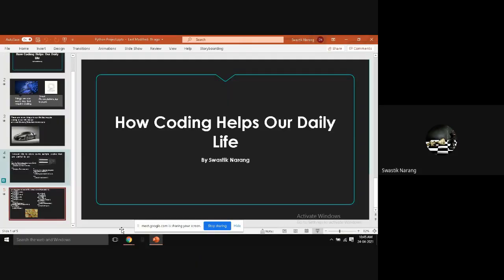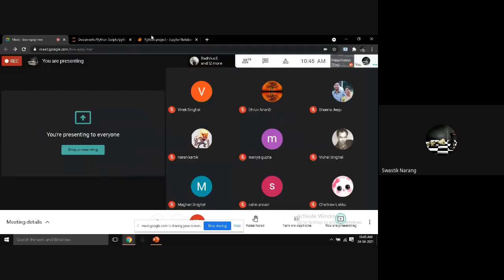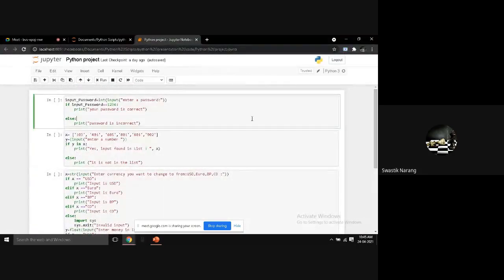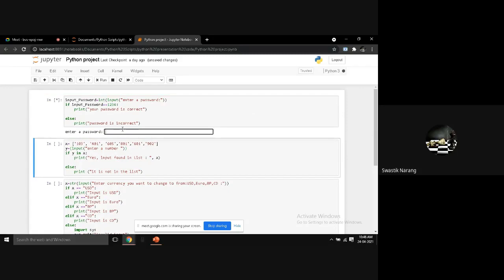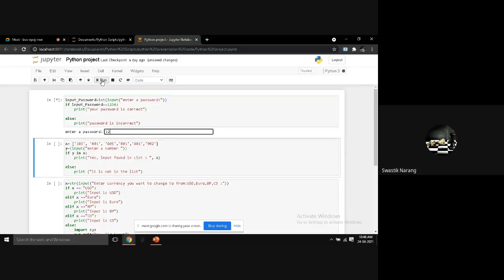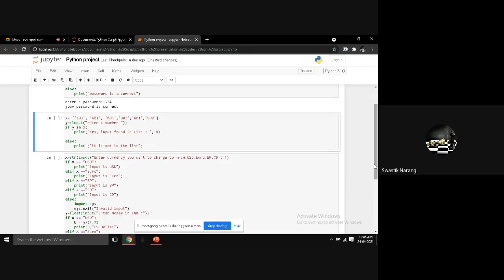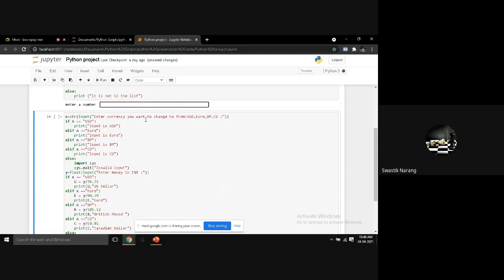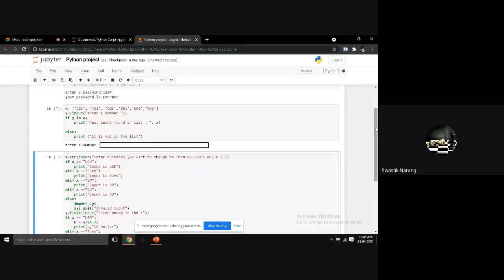Now I will show you how my code works. For my first code, it first asks us for an input. If our input is equal to the password put here before, it will tell us accordingly if it is correct or not. For my second code, it also asks us for an input, and if the input is present in the list, it will check it and also tell us accordingly.